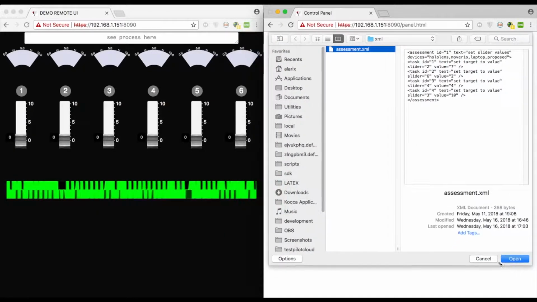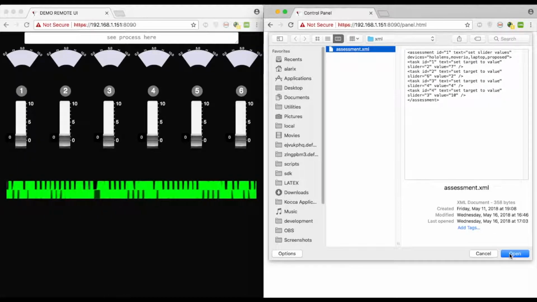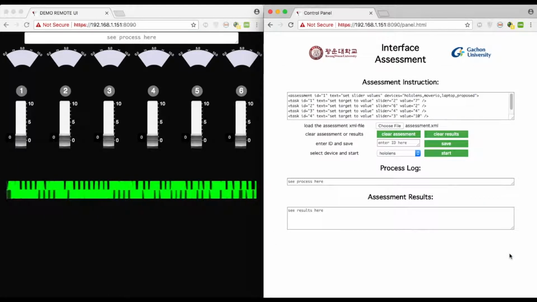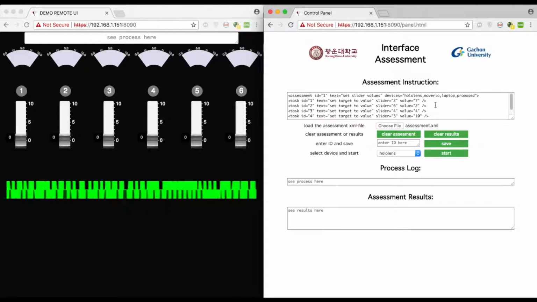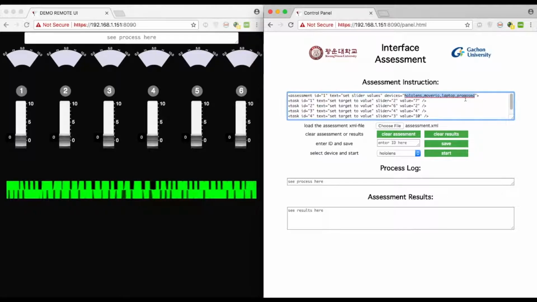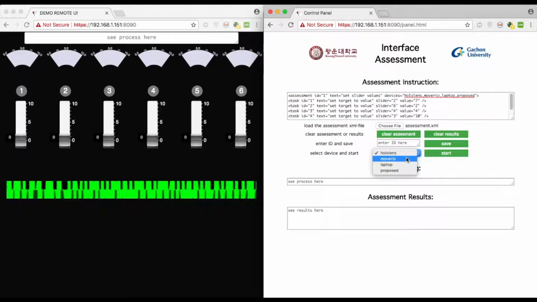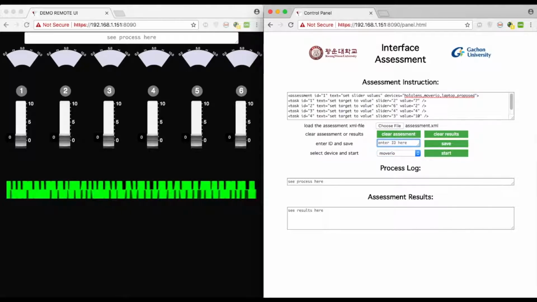I created this format, which is imported like this and allows us to repeat the tests identically. And you see the devices we have entered here are also selectable here in the user interface. This is made with JavaScript.